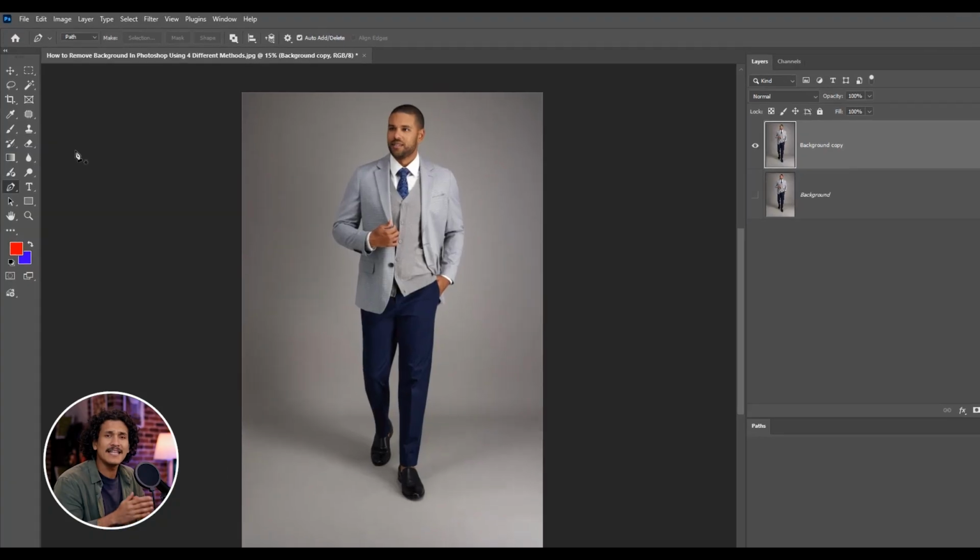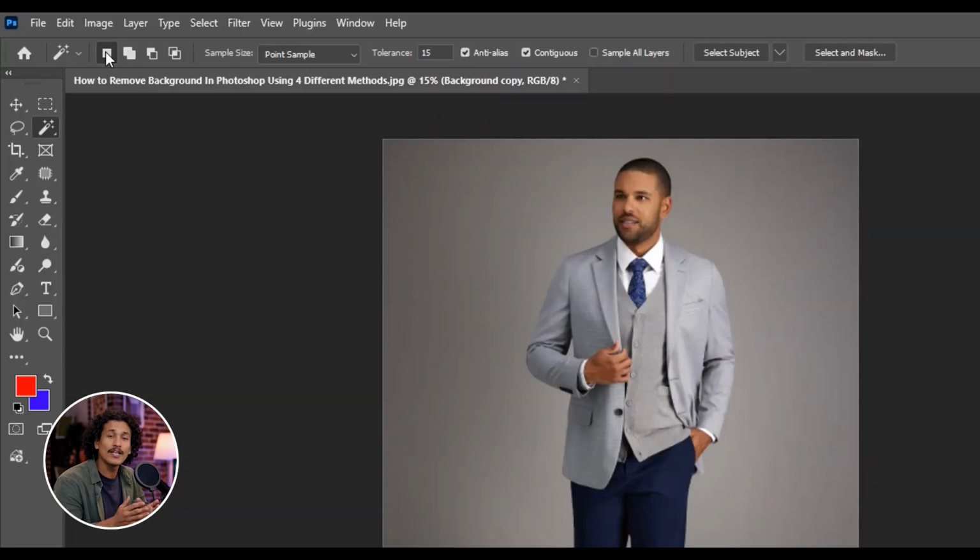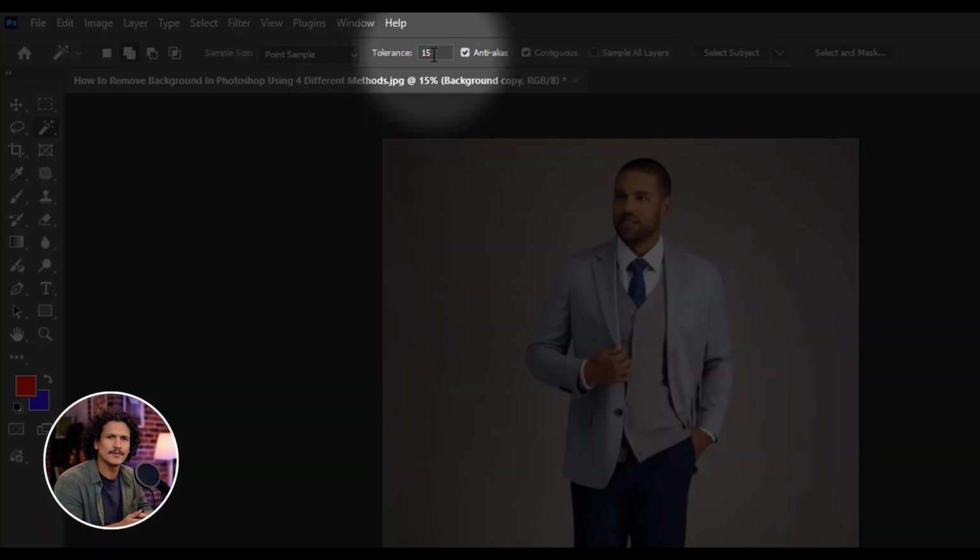Method 2. How to remove background using the Magic Wand tool. Take the tool, adjust the options. Now, adjust the options so that you can get a better selection. You'll find these options on the top menu.